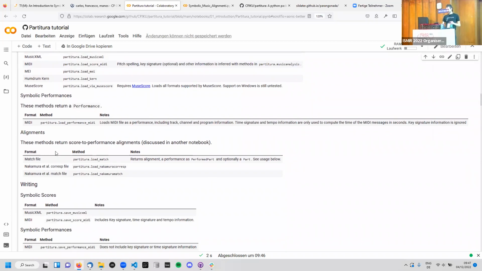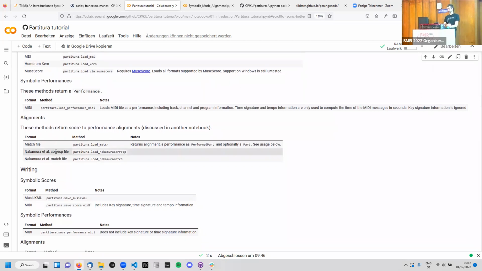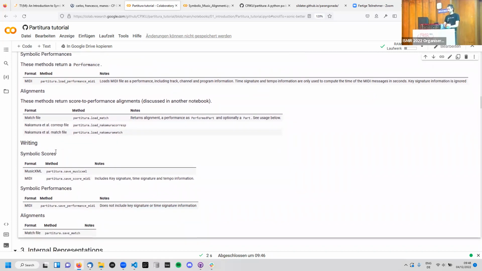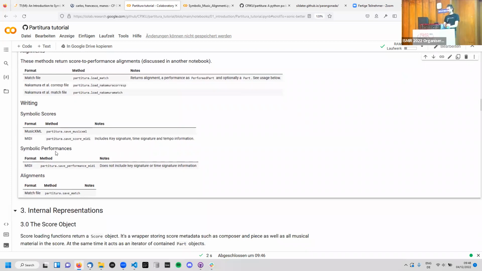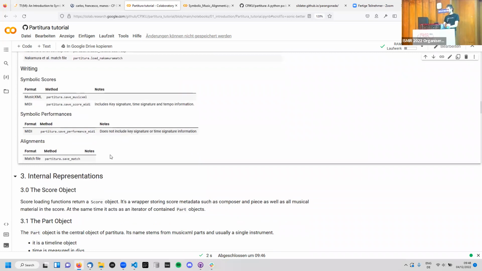For alignments, we can read match files, which Carlos is going to talk about in depth in the next section on alignment, and 2 different formats which are produced by the note alignment algorithm by Nakamura et al. For export, it's a bit more limited, but we still support MusicXML export as well as MIDI, of course. And for performances, same. We can export MIDI and match alignments.